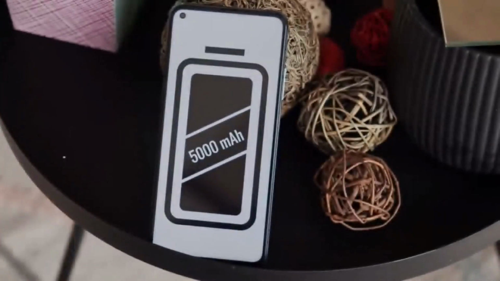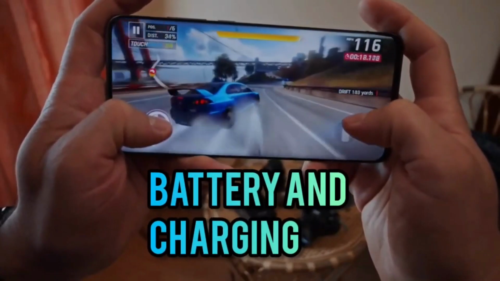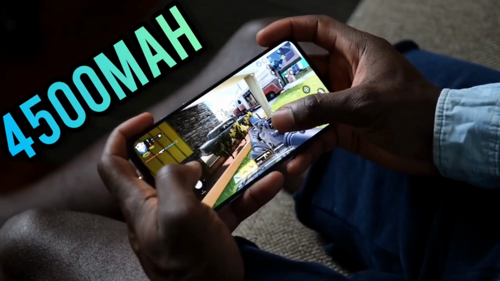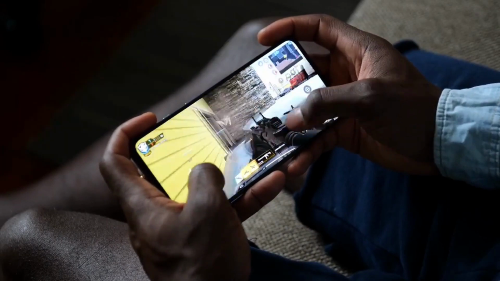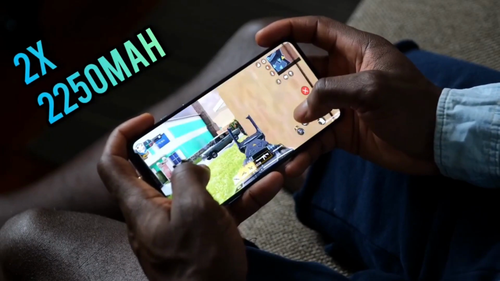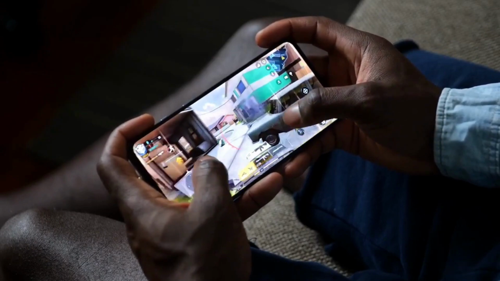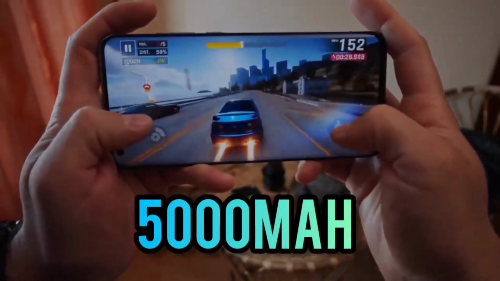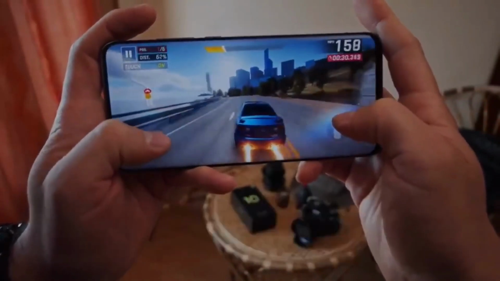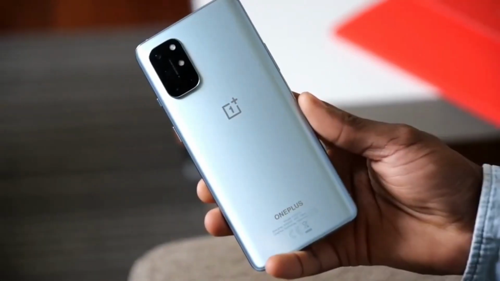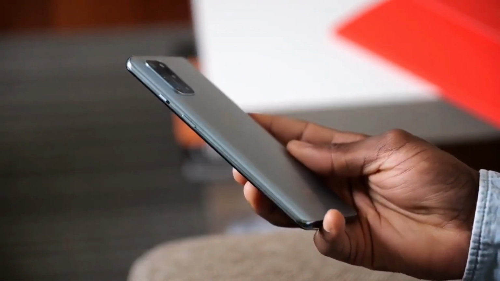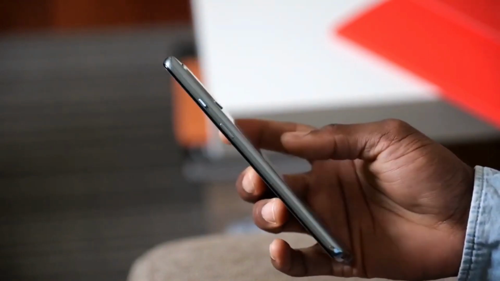Now talking about the battery, the OnePlus comes with a 4500 mAh battery, which is a dual cell battery. That is, it has two 2250 mAh batteries inside the phone, whereas the Mi10T and the 10T Pro come with a 5000 mAh battery. But OnePlus is the winner here as it comes with a terrifically fast 65 watt rapid charge. You may fear that it can damage the phone, but here's the part why it has the dual battery.